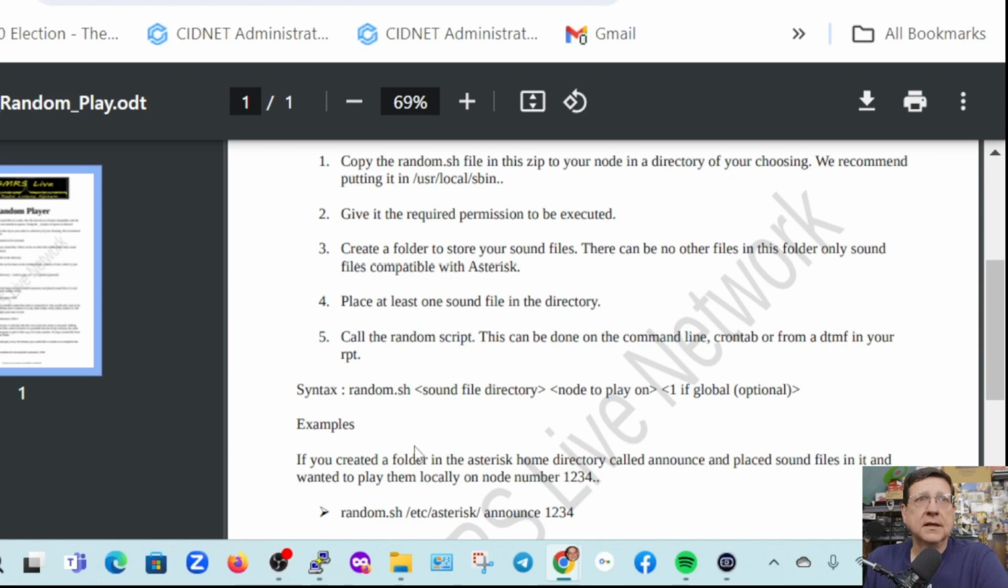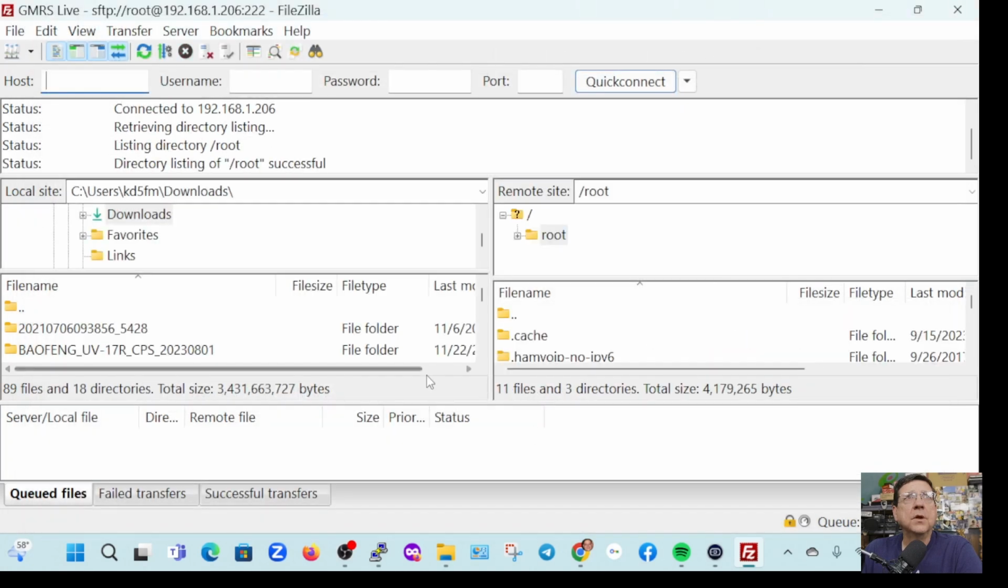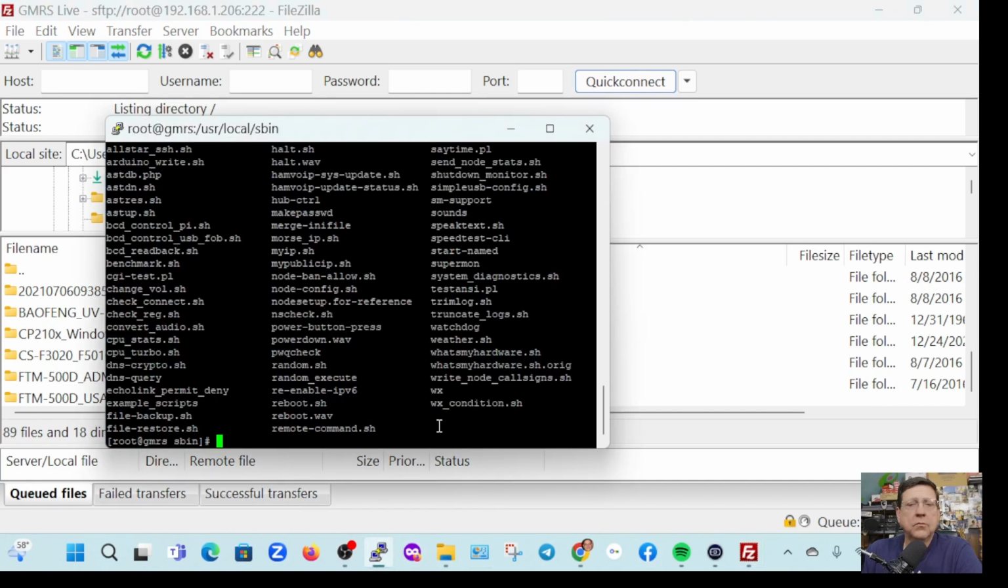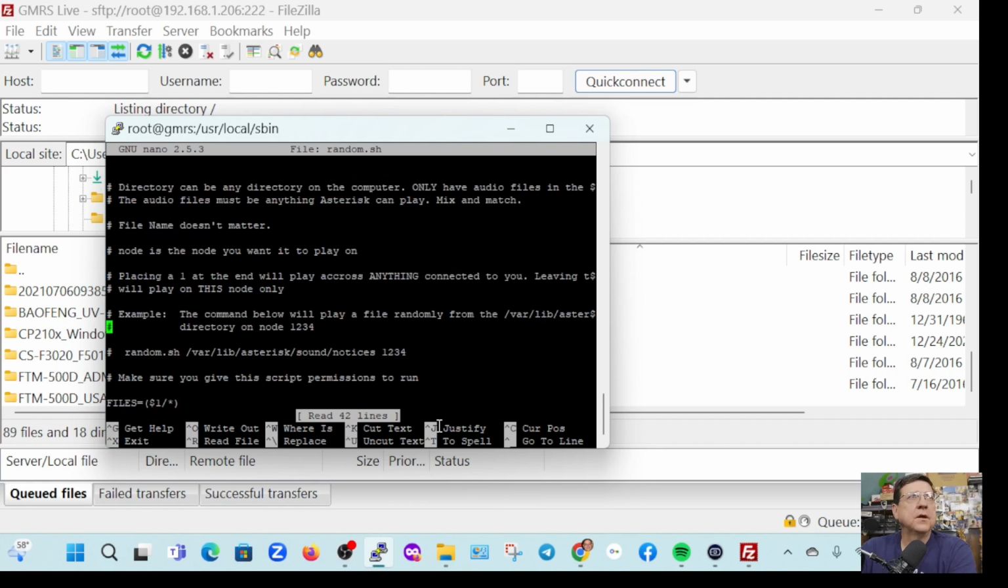So what I did, I used FileZilla to get into the node, and I go to the root. Now I opened up that, if you nano the random.sh file, you can see the intros of the file, and in here they were using another folder as an example to put the sound files in. So I went ahead and I just followed their lead and used that one.